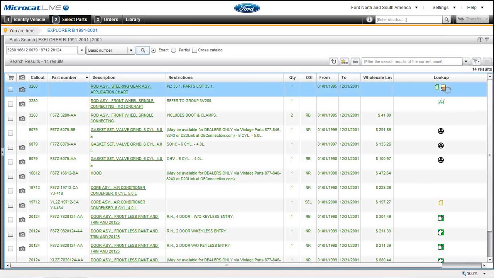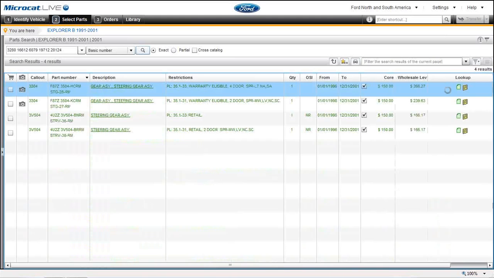We're going to click the yellow square, and it's going to take us to the list of possible parts lists. And you'll see we have warranty eligible 4-door, warranty eligible 2-door. Obviously, this car is an 01, so it's not in warranty. So we have warranty eligible 4-door, warranty eligible 2-door, and retail 2-door and retail 4-door. So let's say we identify this parts list as a 2-door and it's retail.